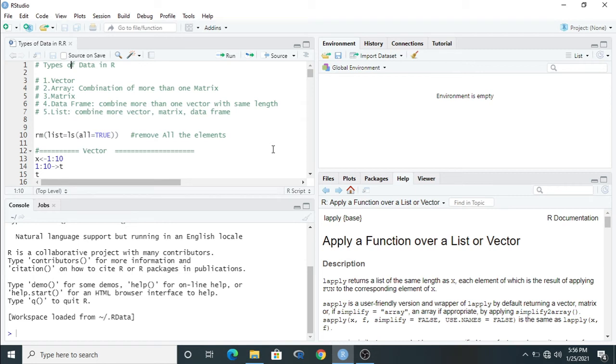Hi friends, in case of programming, basically what happens is we have to put the data in a particular format and the result will come in a particular format. So in this video, we are going to know what are the different types of data used in R. There are 5 types of data basically. First one is your vector, then array, matrix, data frame and list.